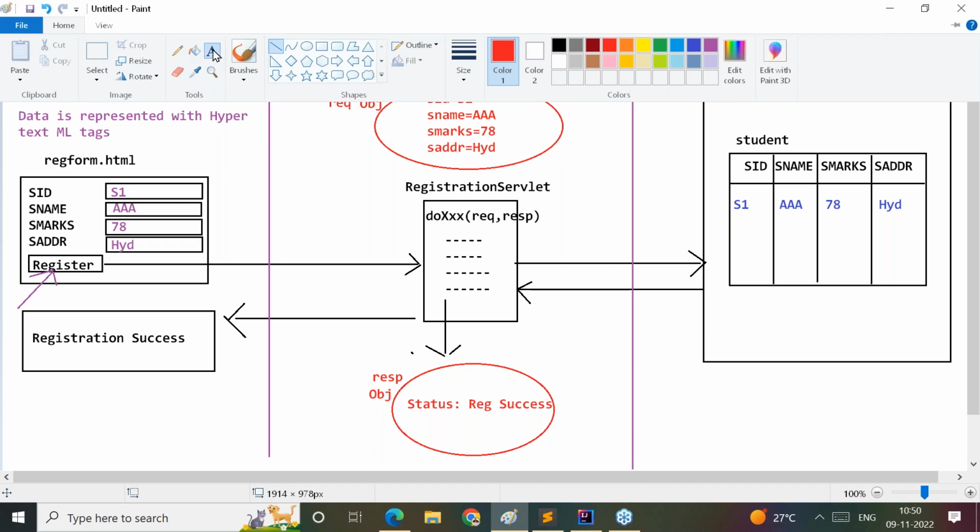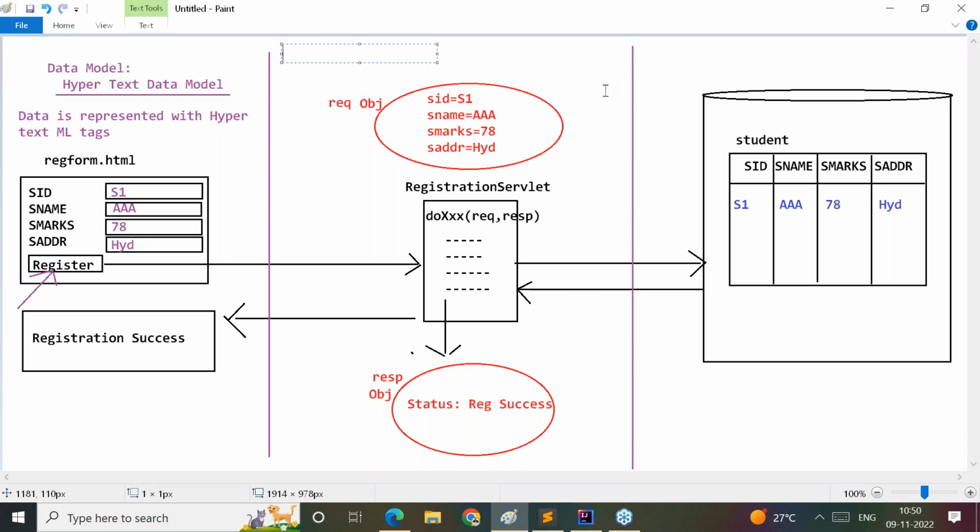Let's come to the next point now. Second part, if we come there. In the second part, is data represented in the form of objects or not? This is a Java program. Servlet is nothing but a Java program. In a Java program, data is represented in the form of objects. So this is the object oriented data model. The model for representing data is the object oriented data model.